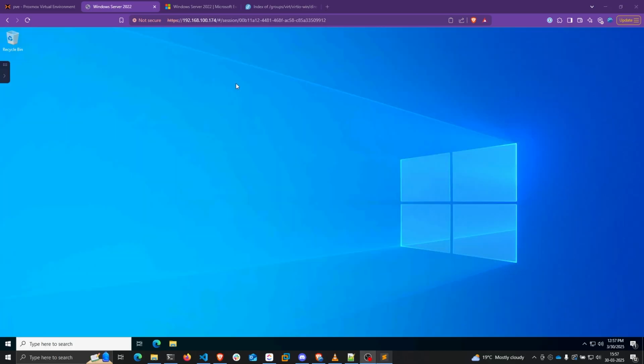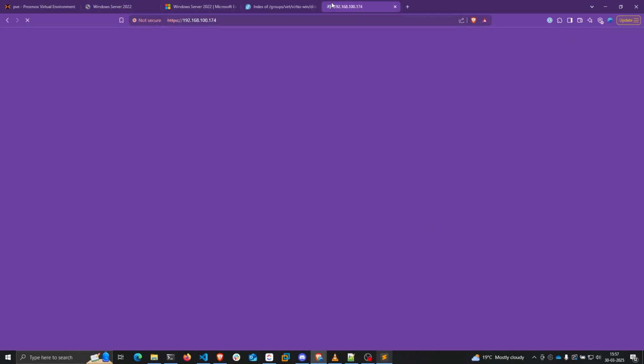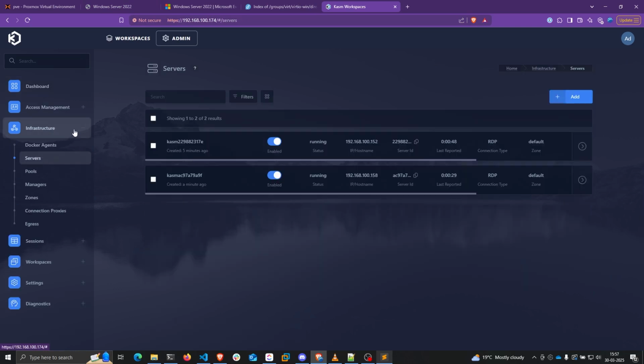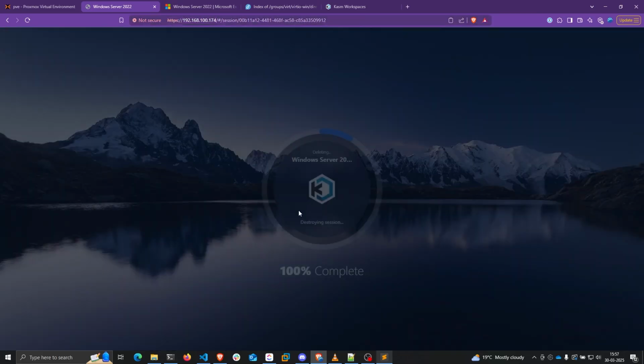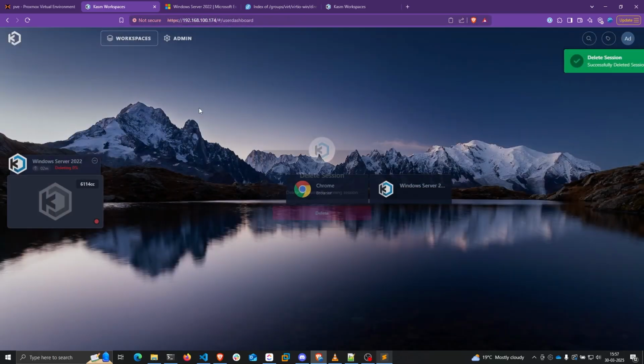So there you go. After a little while, once the new server has come online, you can see the session has now started. So if I now go back to my Kasm dashboard, go to infrastructure and then servers, you can now see I have 2 servers. Anyway, so let me go back and delete this session, delete the other session as well.